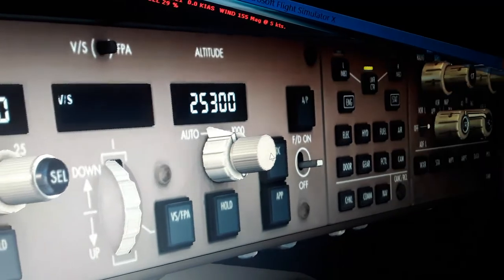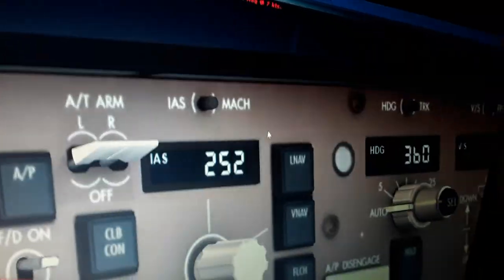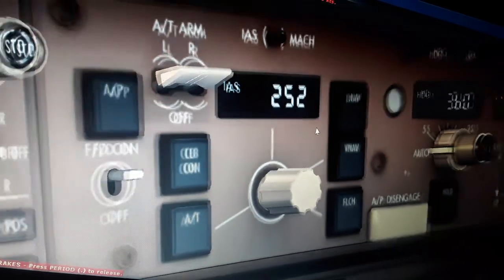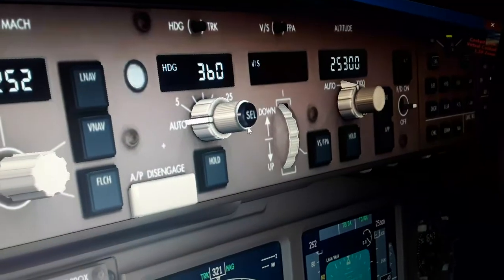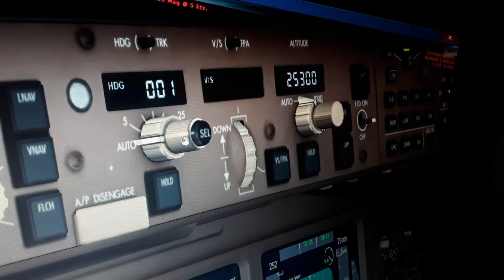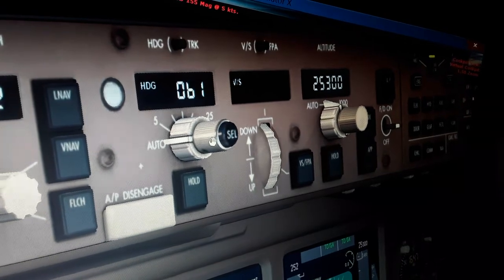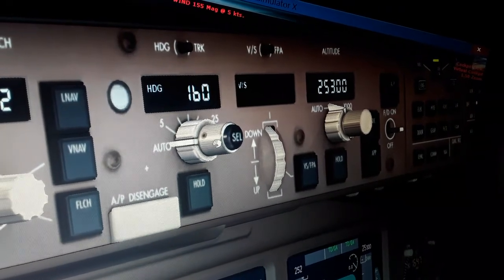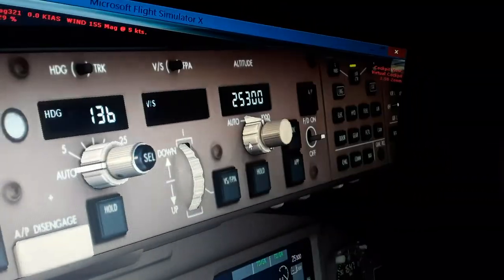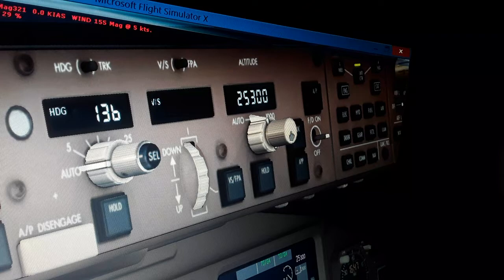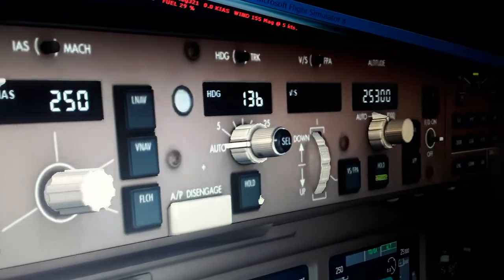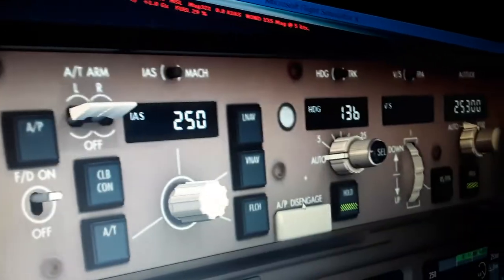You can select also hundreds and thousands of feet. I can see the indicated airspeed Mach, the autopilot engages, the flight level change, some modes of the autopilot disengage switch here. The heading select, I will select a different heading here. I will select the runway heading. So we can press this to select and press the altitude hold, press the heading hold.